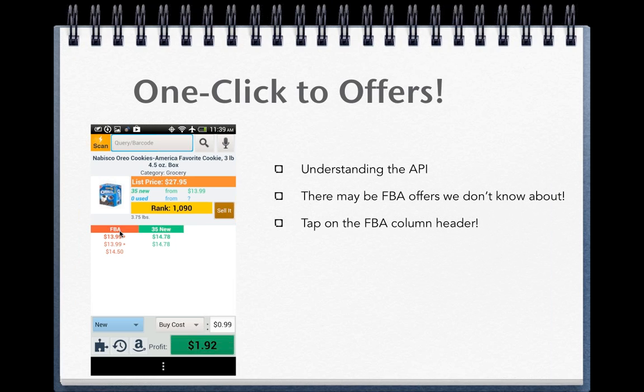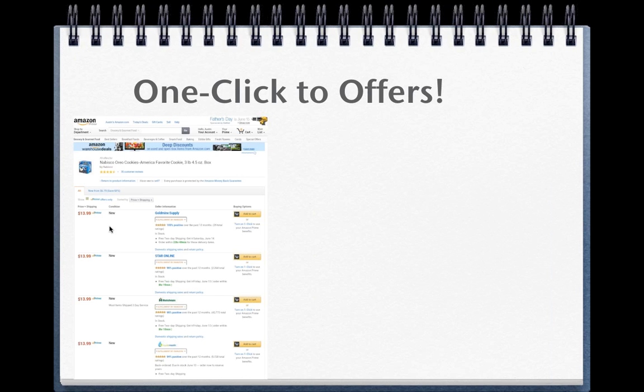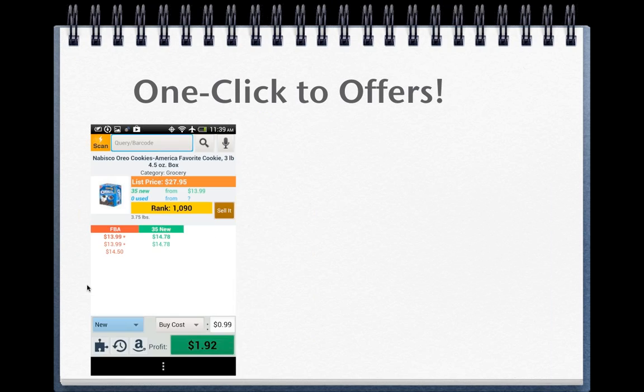All you have to do is tap on the FBA column header here. Just tap on this, and you'll be taken directly to the offers page. And we're able to see that there are a bunch of FBA offers, all at that $13.99 price point, even though we only see a few of them in Profit Bandit settings. And this is really great to do, and you could do it for the new column too, and be shown all the new offers that are available, all 35 of them. It'll also work for used and collectible if those columns appear after you scan.